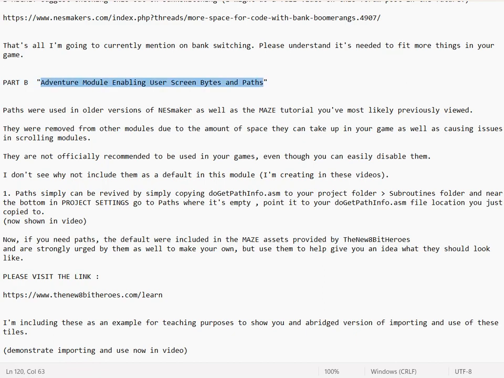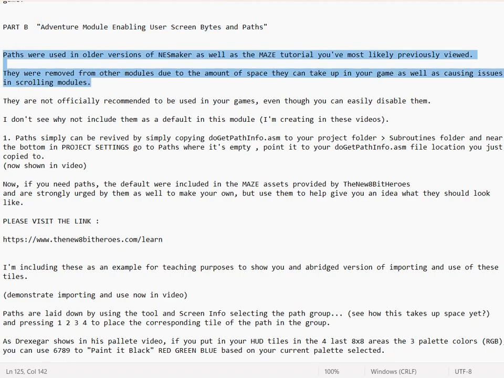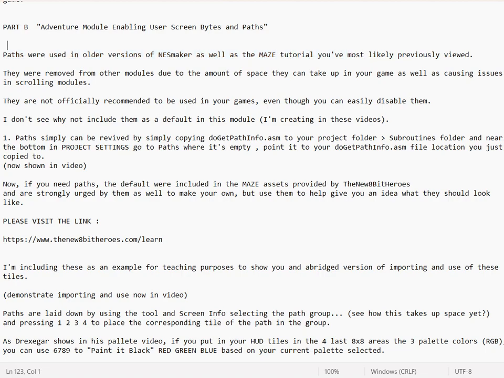Alright, so part B is Adventure Module Enabling User Bytes and Paths. So paths were in the older versions of NESmaker, as well as the maze tutorial. You've likely previously viewed that tutorial. They were removed from other modules due to the amount of space they can take up in your game, as well as causing issues in scrolling modules.